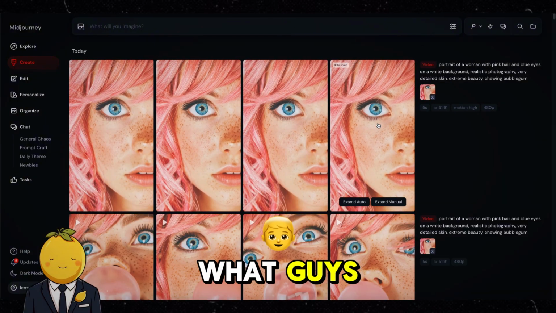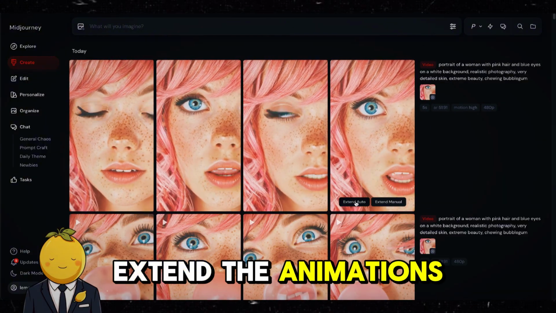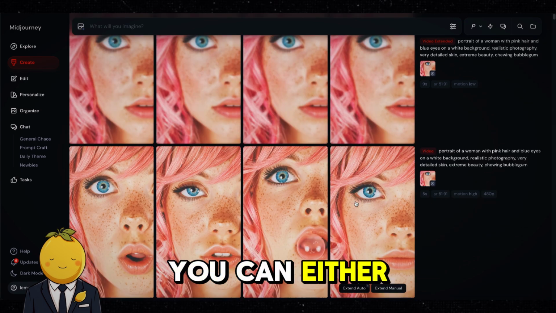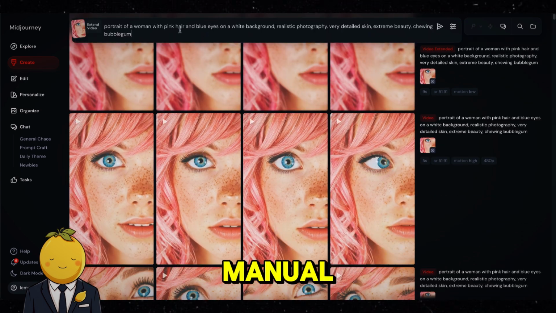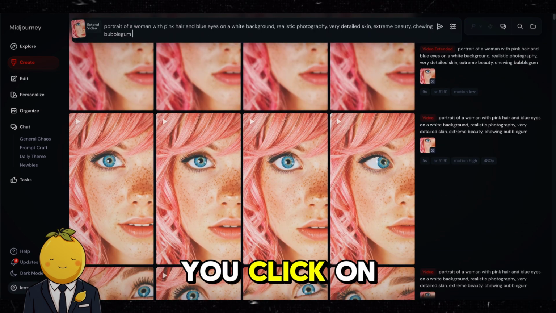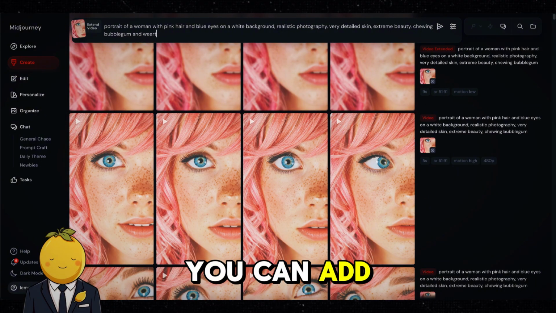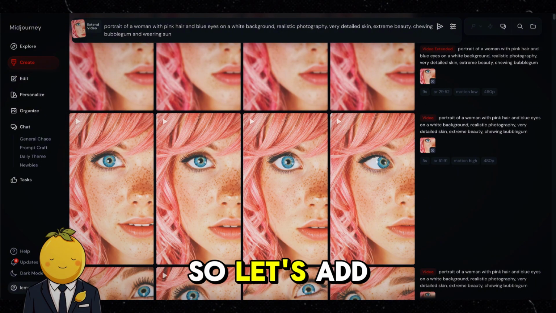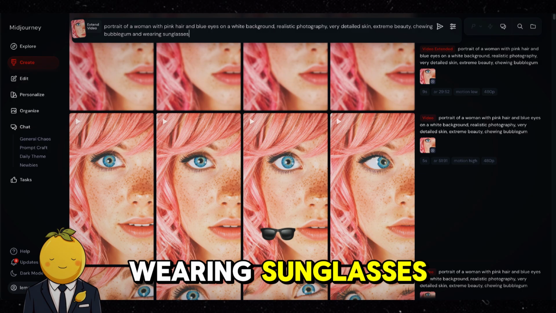And you know what, guys? We can even extend the animations for another 4 seconds. You can either click on Extend Auto or Extend Manual. And yes, when you click on Extend Manual, you can add new words to the prompt. So let's add wearing sunglasses.